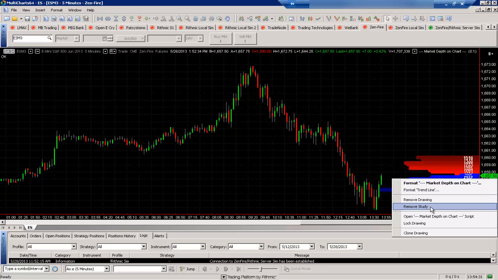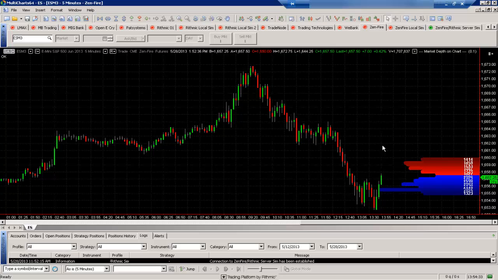I can also remove it if I wanted to, but what we can also do is, you're not limited to just one study. We can add other studies on our chart as well, so we don't have to choose just one and then open up another chart. We can actually have multiple ones on our same chart.